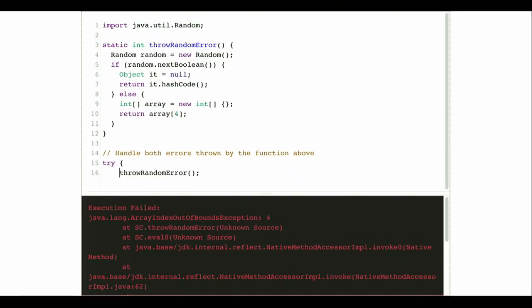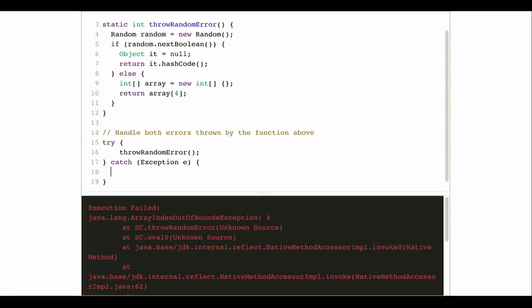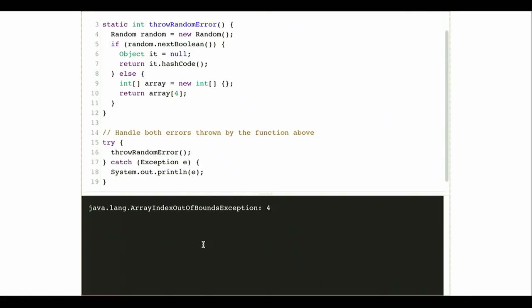So now, let's put this inside a try-catch block. And for now, let's just catch any type of exception, right? And what we'll do is we'll print it. Okay, so let me indent this properly. Okay, so you'll see execution doesn't fail anymore. My program ran to completion without generating an error, it didn't crash, okay?